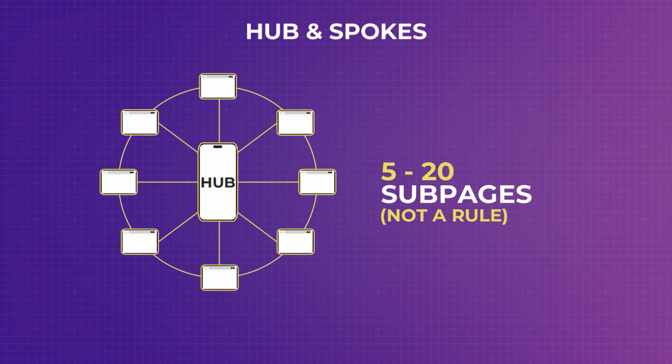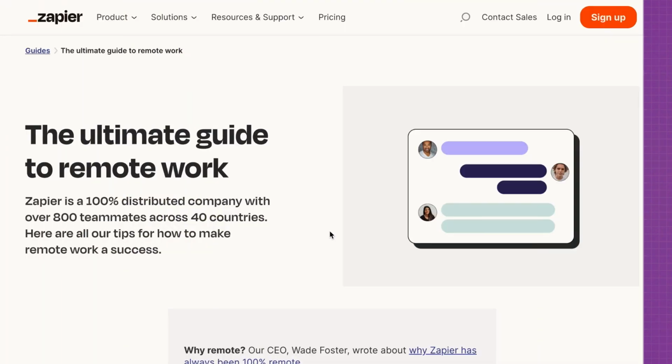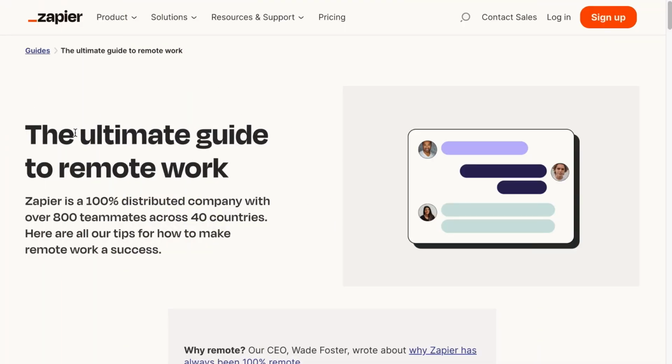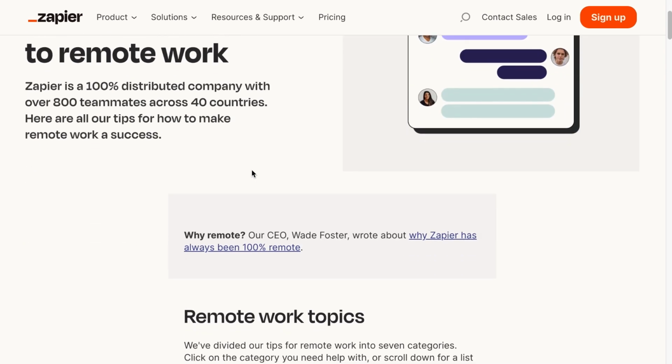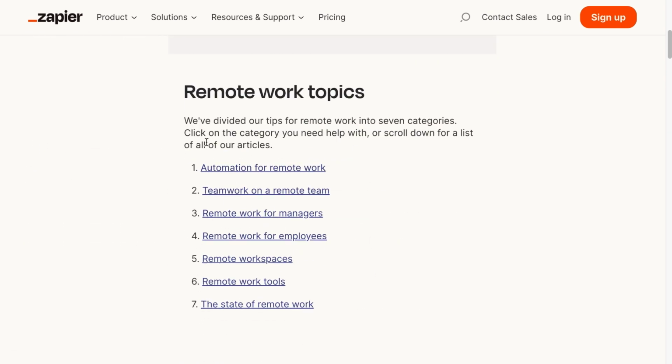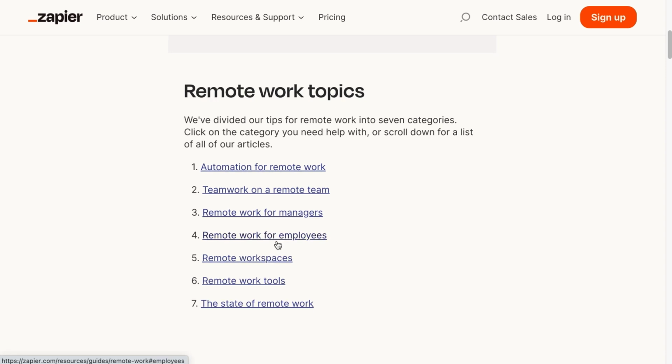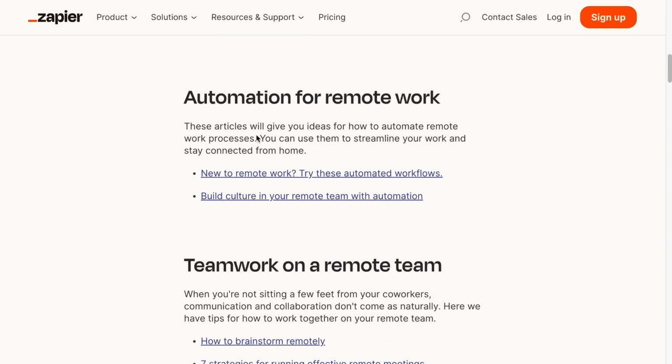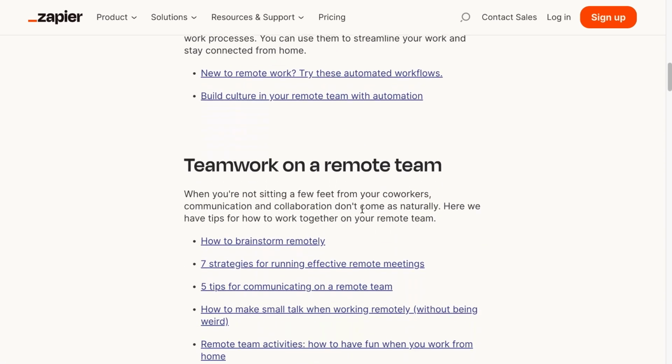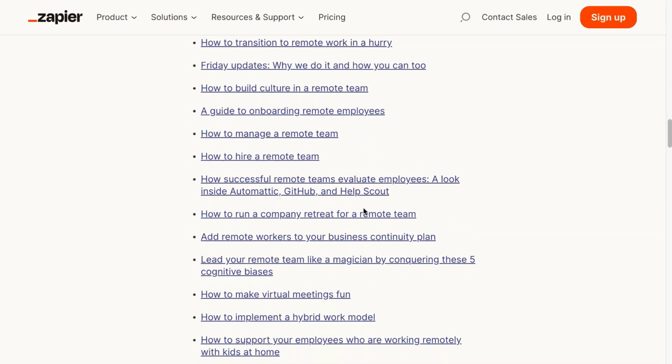There are some hub pages that have over 50 spokes. For example, Zapier's Ultimate Guide to Remote Work. This hub page targets the keyword Guide to Remote Work. And to make the page complete, they have categorized remote work into different use cases, such as for automation, building a remote team, remote work for managers, for employees, etc. And in each category, they have a short description and links to other articles that are in-depth and helpful to visitors in understanding more about that category.